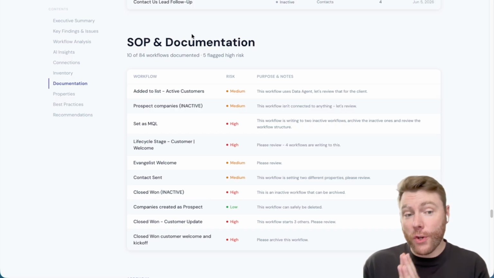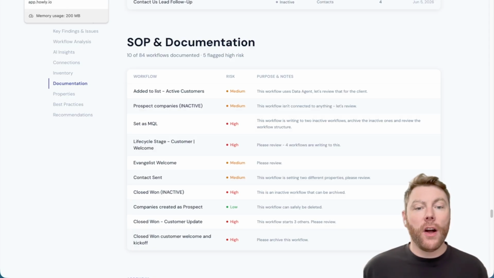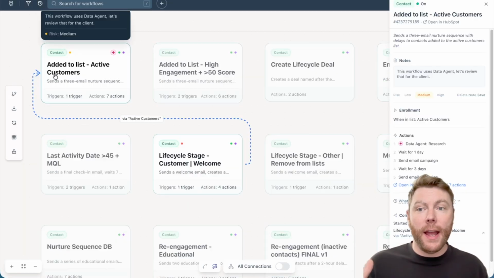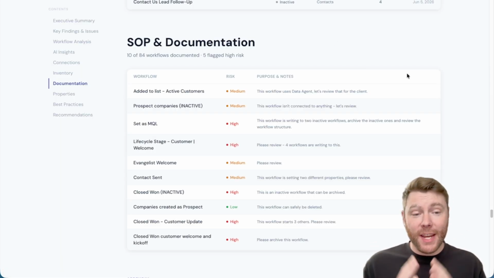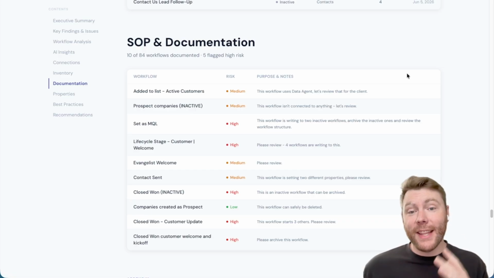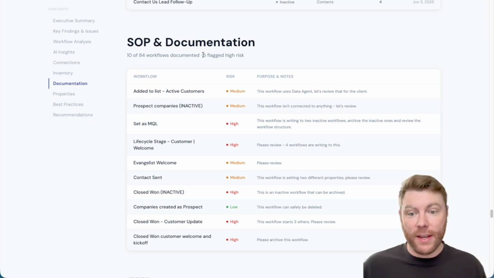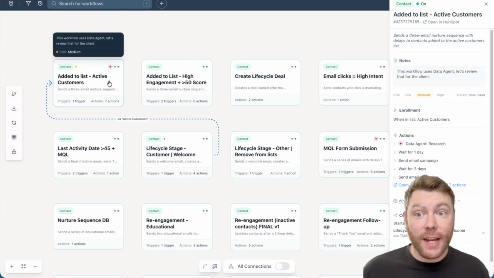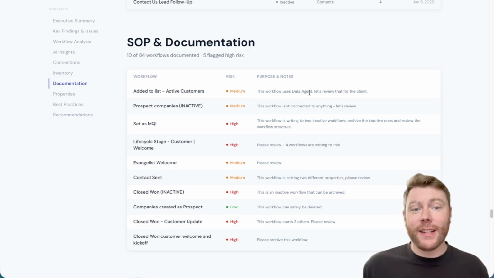As I was adding notes earlier to the Howley Canvas map, we also saw that, again, I have a note here. These notes are now included under an SOP and documentation function directly in the audit report. So we have documented 10 out of the 84 workflows, and there are 5 that are flagged as high risk. And so the one that I just added is the added to list active customers, which we find right here is the first one created. So I said this workflow uses data agent. Let's review that for the client with a medium risk.